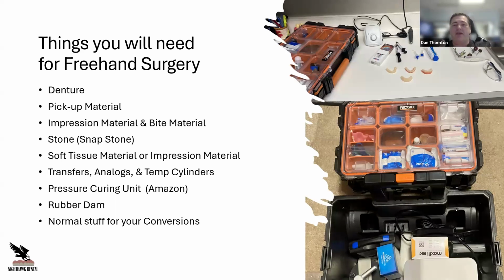Impression materials, bite materials for freehand. A lot of offices will have it. I don't. Sometimes I go in, like in the surgery, especially with a surgeon, they normally don't carry impression materials. They don't carry bite registration. So I put it in my toolbox just so I actually have it, just in case I need to pull it out. I normally use the medium body for the pickup.